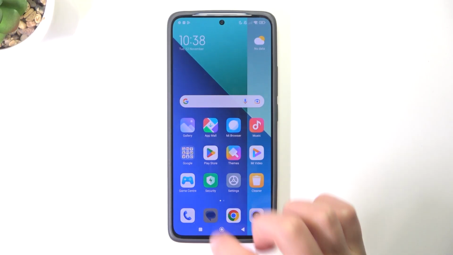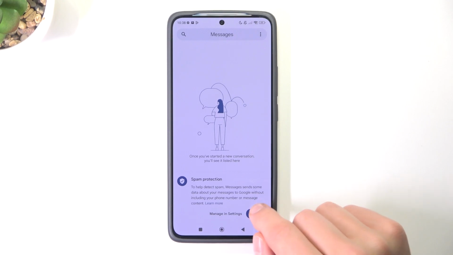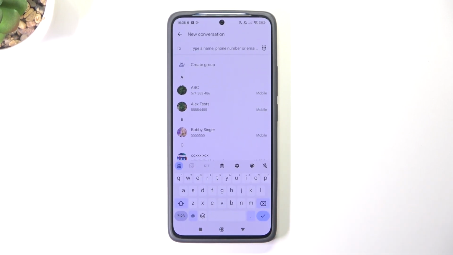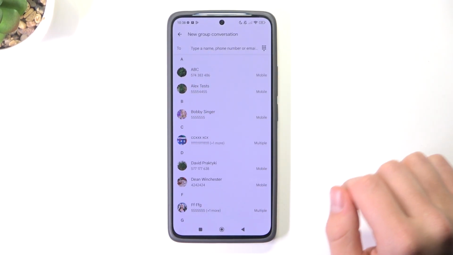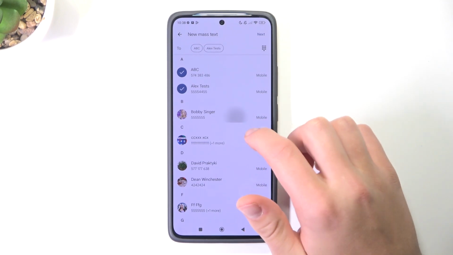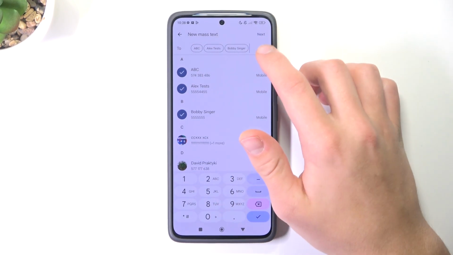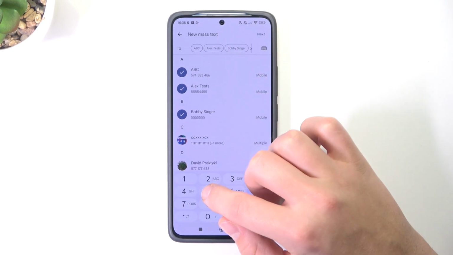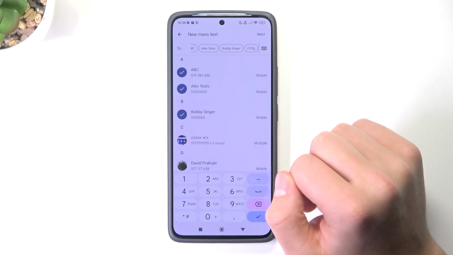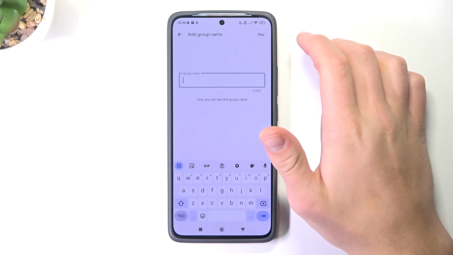Firstly, go into the messages. Now tap on Start Chat, create group. Now select the contacts that you would like to send your message to. Also, you can just type in the phone number by tapping on the dial here. Now select the phone number, then just tap on next.